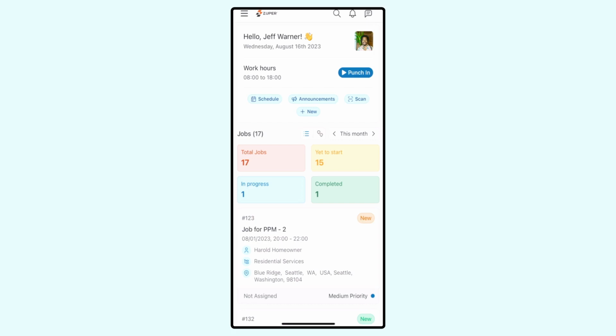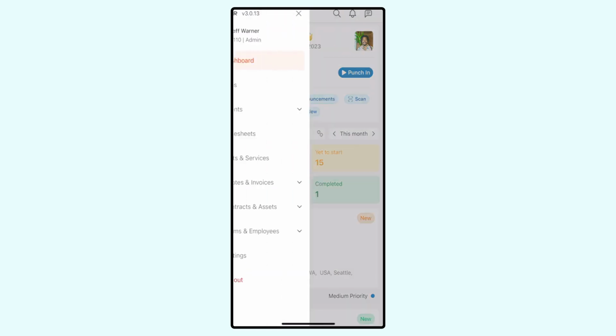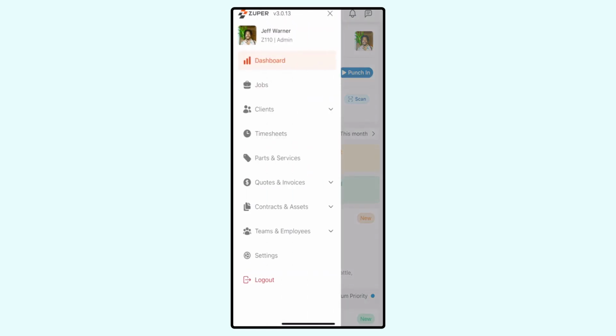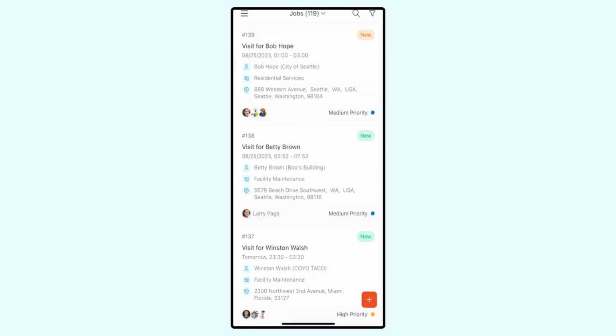In today's video, I will show you how to create an invoice from a job. In the top left-hand corner, select the menu icon. Then, go down to Jobs. Once we're at the Jobs page, we're going to select the job, Visit for Winston Walsh.